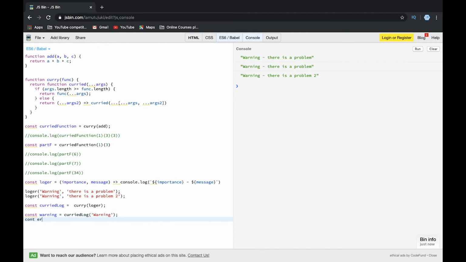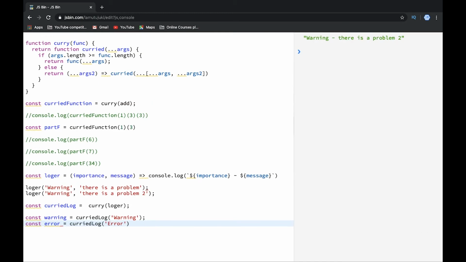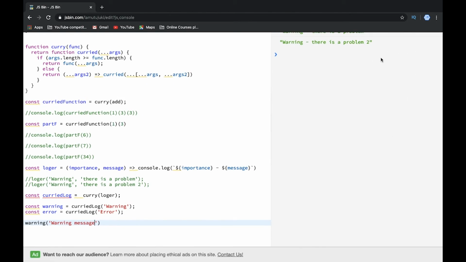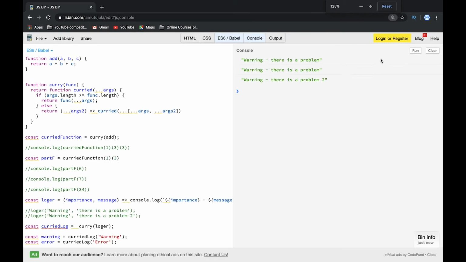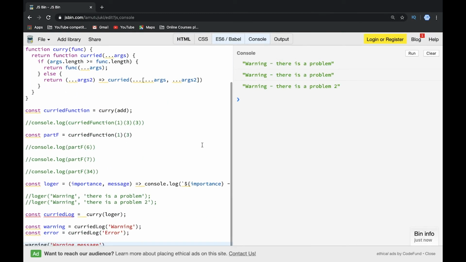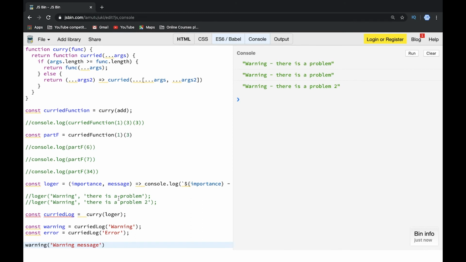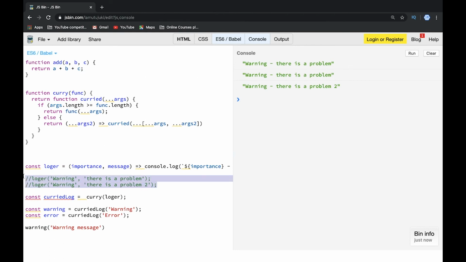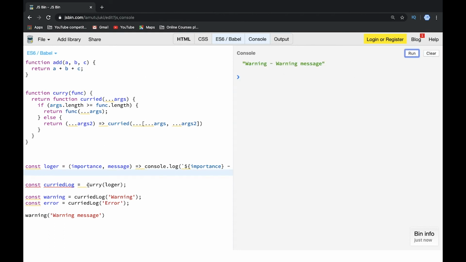And the new function, error. And now when we call warning, we need to just pass a message. So, let's call it. We see that we have the warning function.